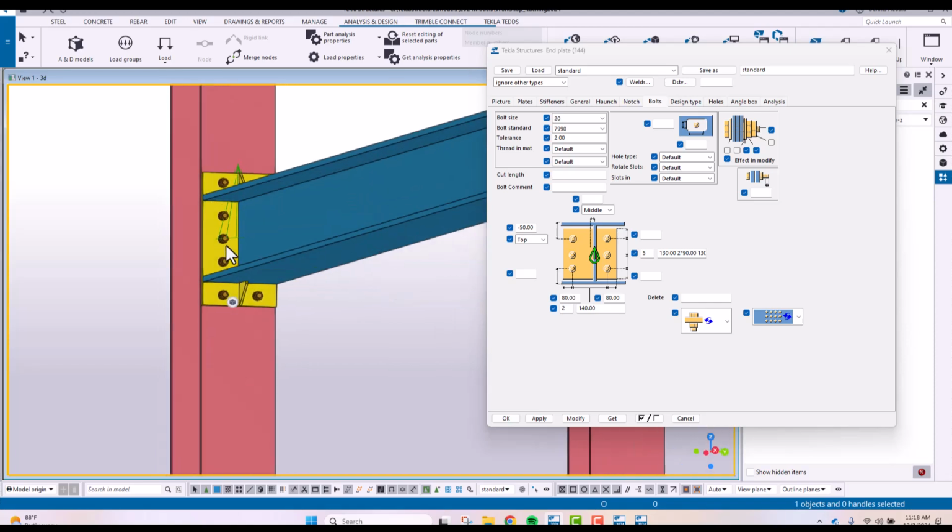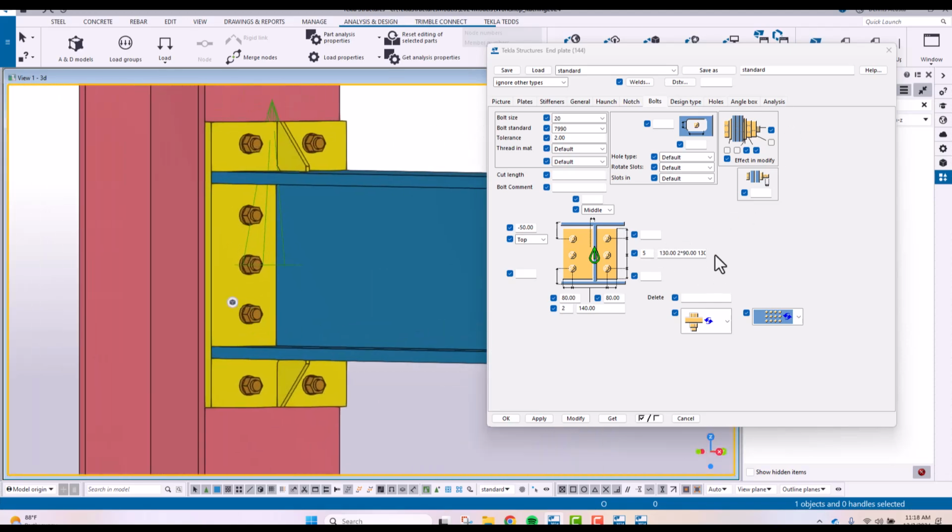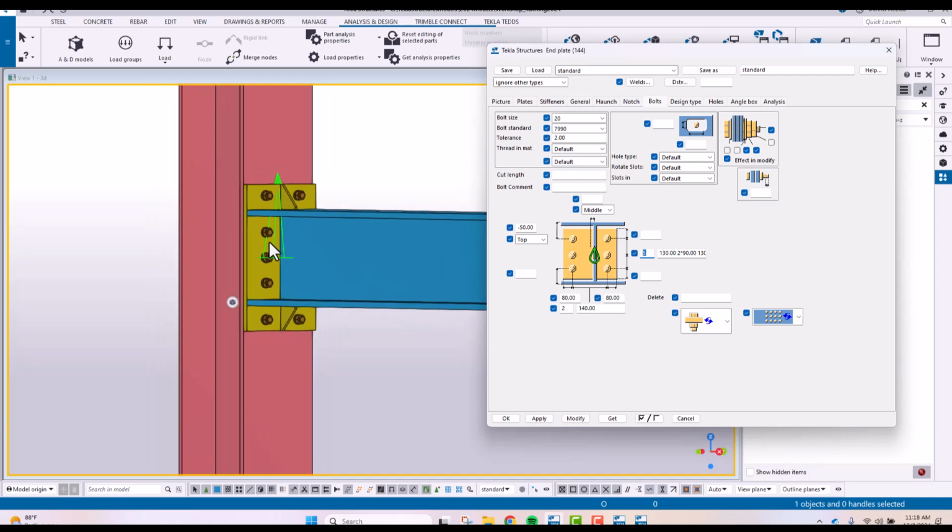So there you go. Again, for this, what I have done here is I put 5, 130, 2 times 90, and 130. So you can just simply follow this one. Go to the bolt, 130, 2 times 90, and then 130. So that's the position of my bolt here.